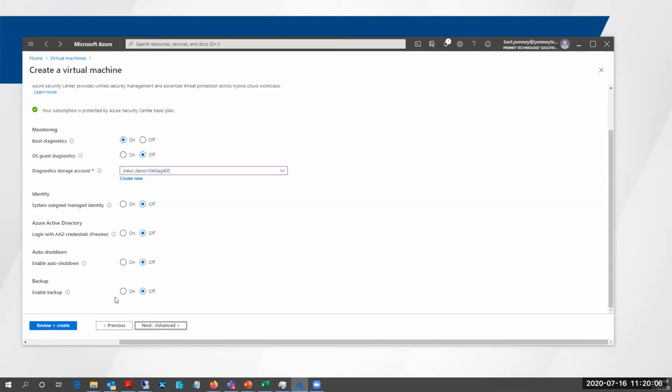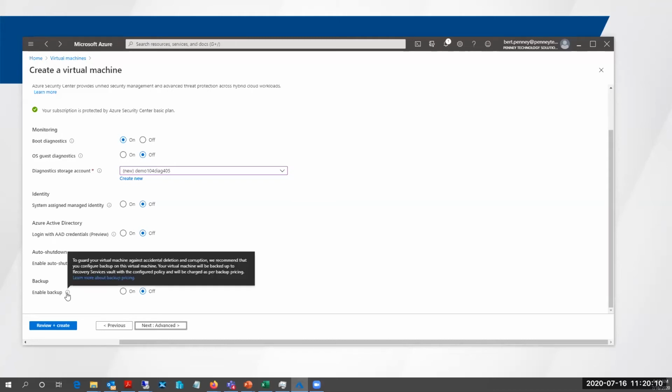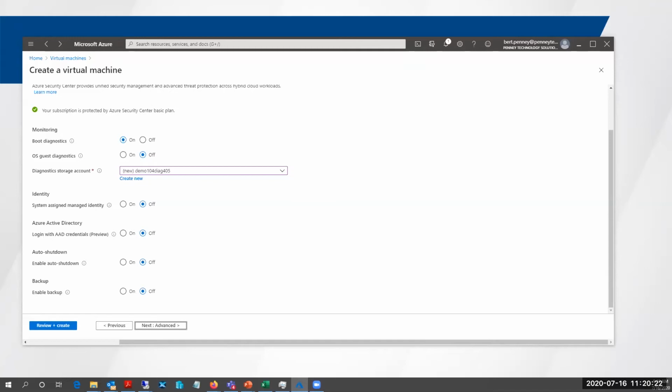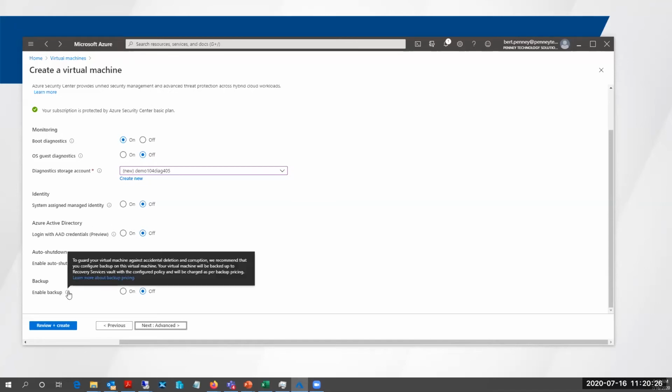We could also specify backup. And again, we do have the little i here. So if at any point you're going through here and you're thinking, well, I'm not 100% sure what this thing is, you can use the i for an explanation.